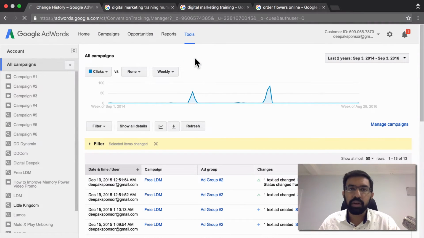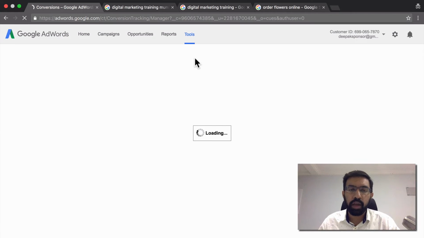Conversions. Conversion tracking is basically tracking whether the people who clicked on your ad ended up completing the registration process or the sign up process. This is very important, and we will be covering conversion tracking and landing pages in another lesson.